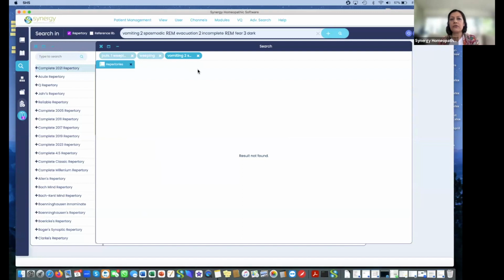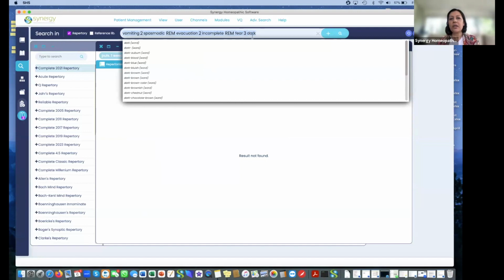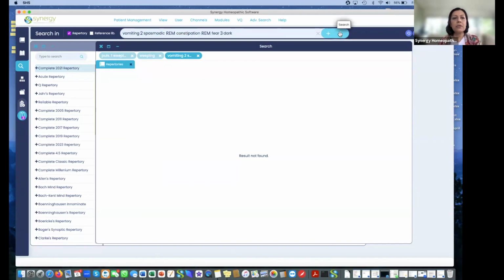And result not found. You can see when I clicked it, it selected everything, but I don't want to override this search. I just want to change it a little bit. So instead of putting this like this, I'm going to go back here and say spasmodic in the same remedy. Let's try constipation. And let's try this. Result not... Oh, sorry, I had my earlier. It has to be this one and not this one.